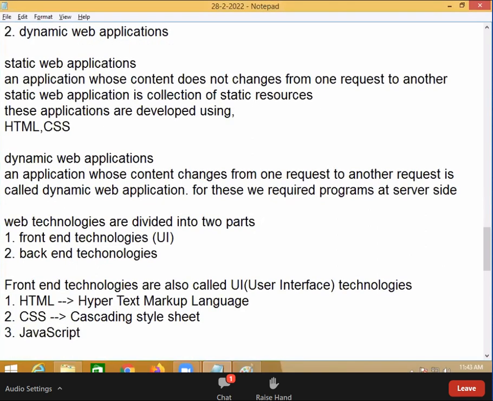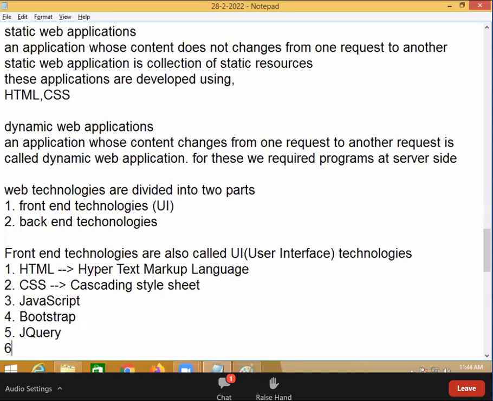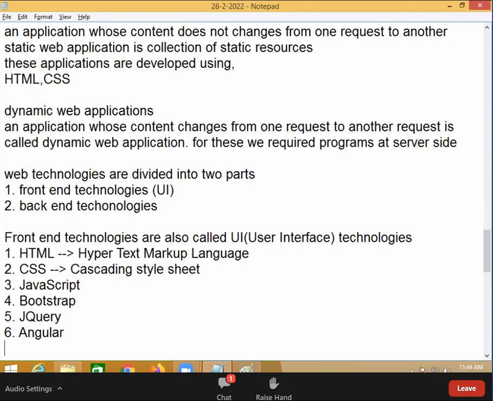JavaScript. HTML, CSS, JavaScript. Next is Bootstrap. Then what is the next one? jQuery. And what is the sixth one? Angular, or AngularJS. I can say Angular or AngularJS. The seventh one is React, ReactJS.